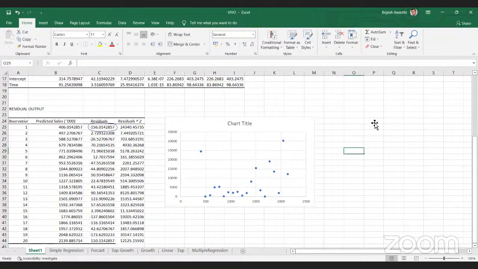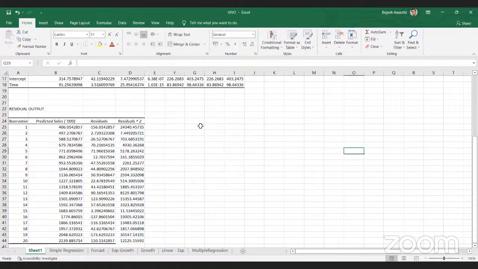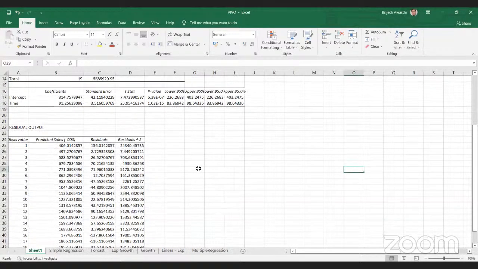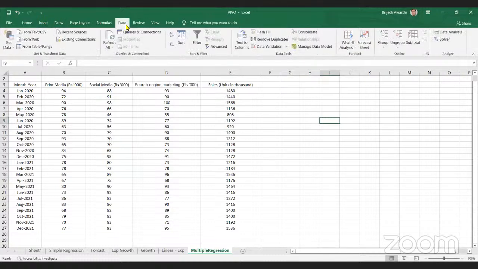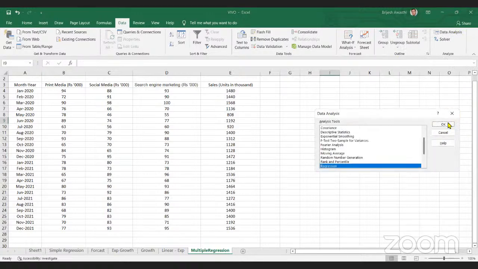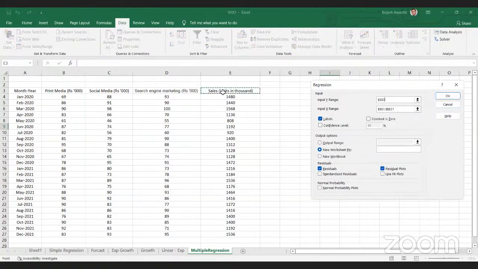So test it again with new data. You want to test it on the basis of new data, right? Okay. First of all, what should we do? We should go to data, then data analysis, regression. Yes or no? This is your sales.